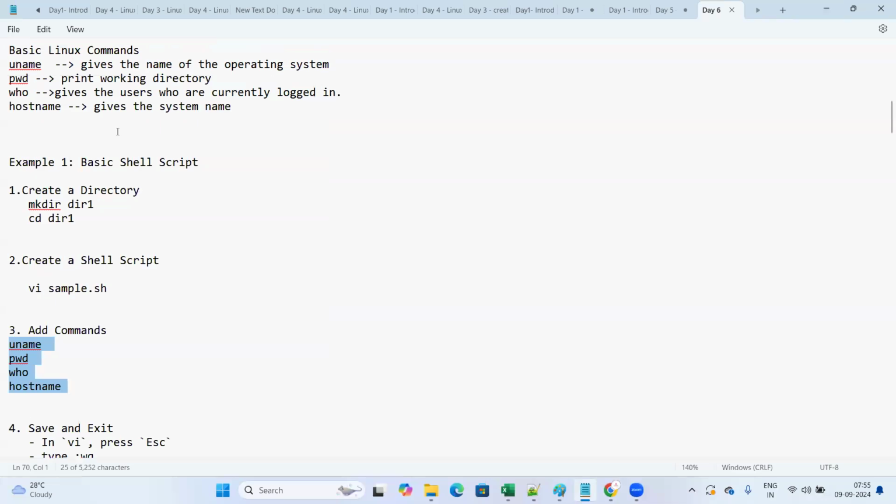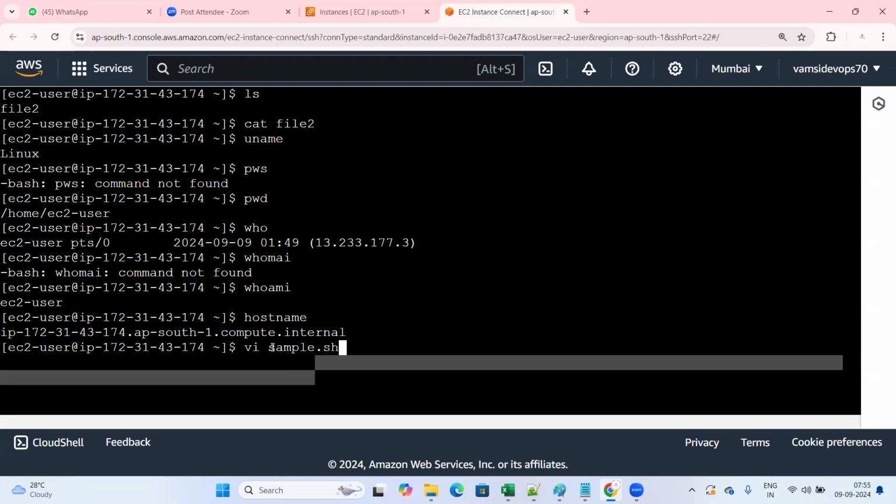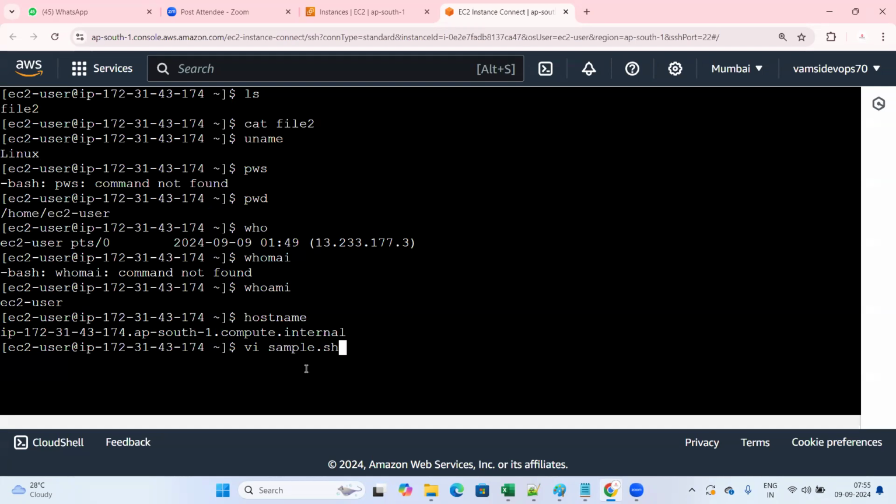You can see here, what I'm going to do is create a file with the file name sample.sh. Okay, let me show you. Very, very simple. I'm going to create a file with an extension called sh. How to create a file?